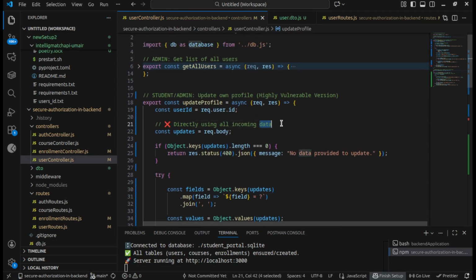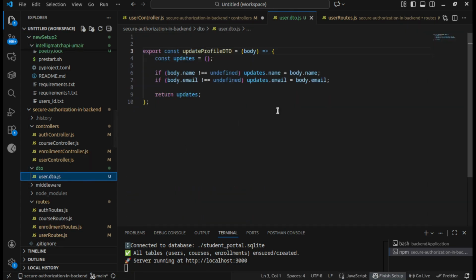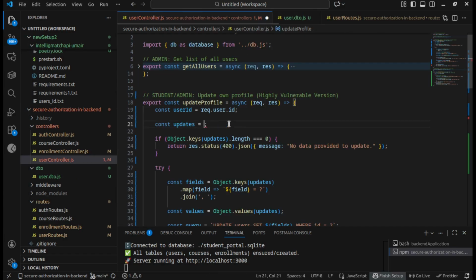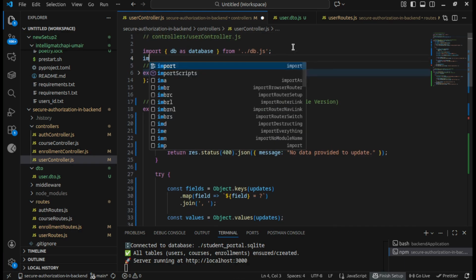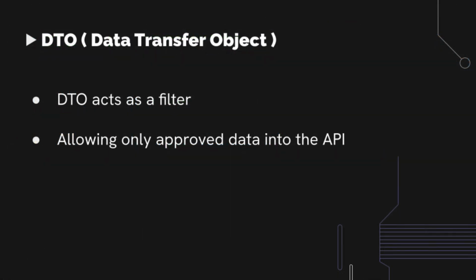So how do we fix this? We solve it by introducing an update profile DTO function. This function acts as a filter. When a request comes in, the JSON data is passed through this function, which only allows specific fields like name and email to be passed through. Now let's export and use this function in our update profile controller function. Now after this fix, if an attacker tries to include a role field with any value such as admin, the function simply ignores it. This approach or filter is called DTO, Data Transfer Object.